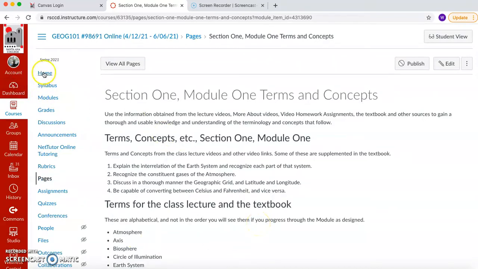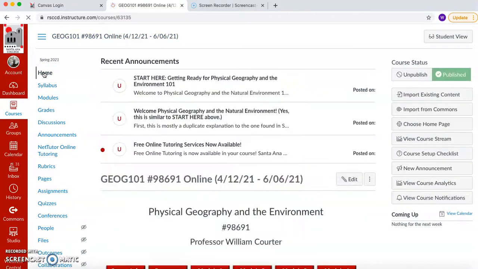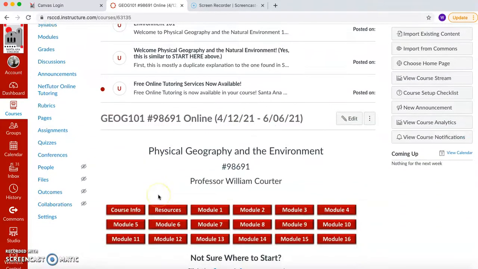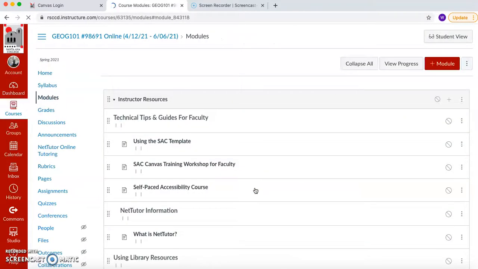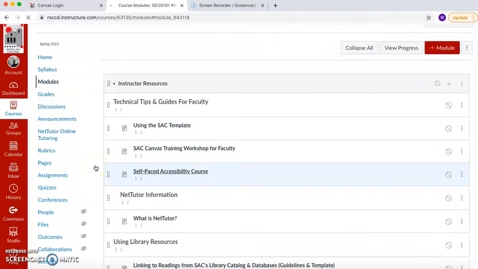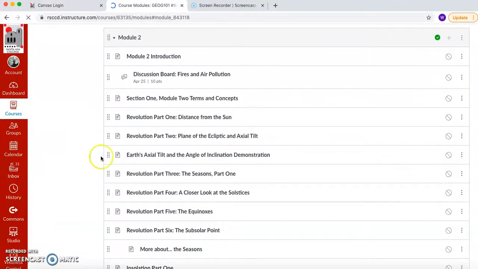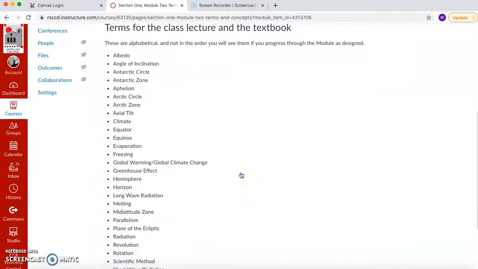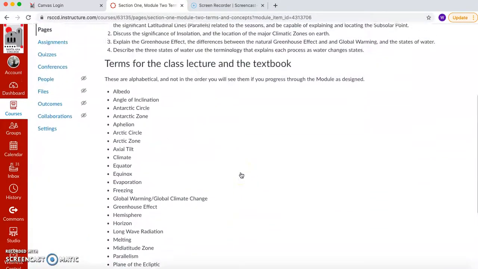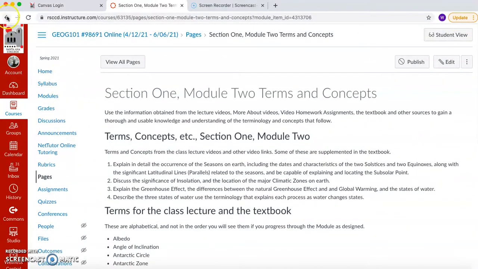And let me go back over to home. Okay, click on Module 2. You can just go to Modules and scroll down. You don't have to click on the button, but you could do it that way if you want. And then you can see the same thing happens in Module 2. Okay, and once again, notice this, Section 1, Module 2, Terms and Concepts. Let's click on that. And you can see these are the terms and concepts that you need to get out of Module 2. It's kind of a lot because it's a big and important module.